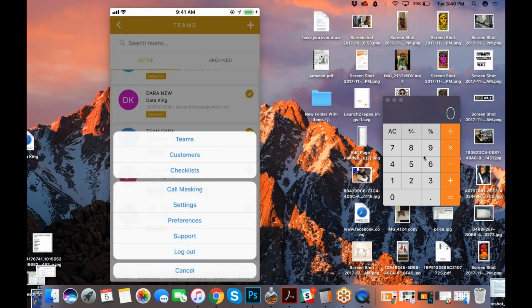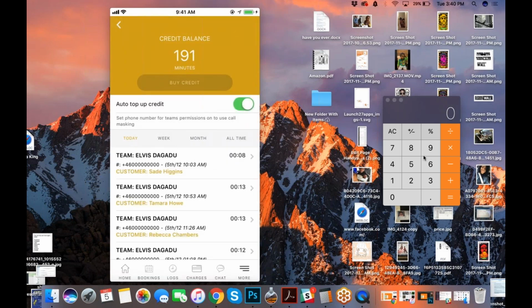Call masking is another thing you can set up. Now, with call masking, you have to buy credit because we use a third-party service to call. So basically what you would do is you would turn this on here. You would purchase the credit, and I can give you more details for that after the webinar, because right off the top of my head I can't remember the exact amount of minutes you get for the exact amount of money. I'm sorry about that, but I will send you that.